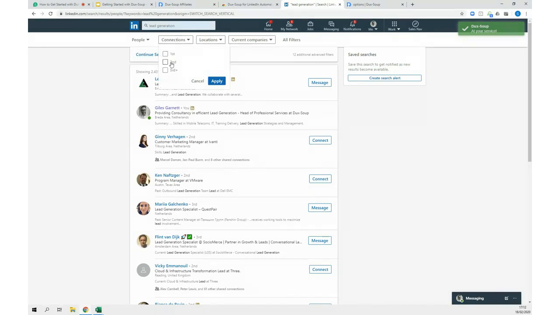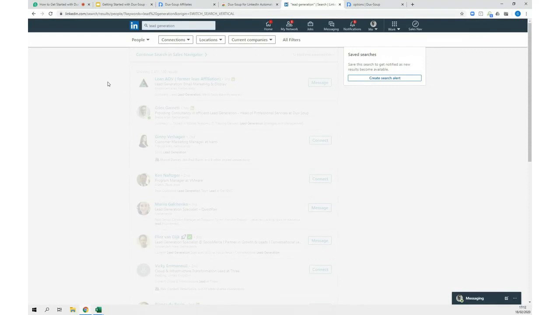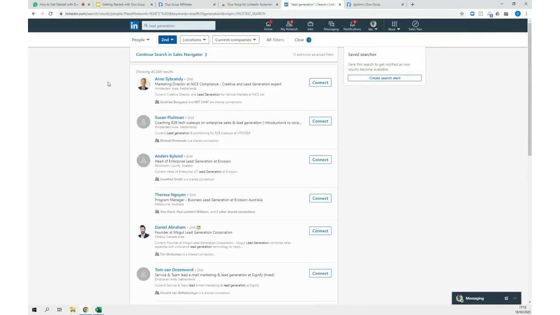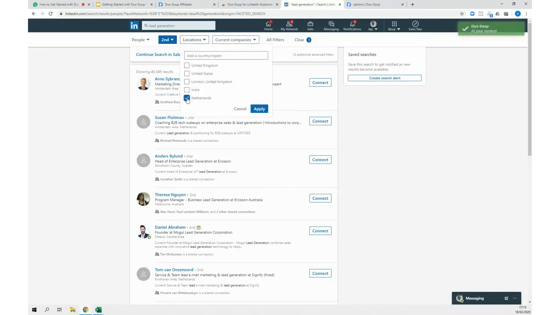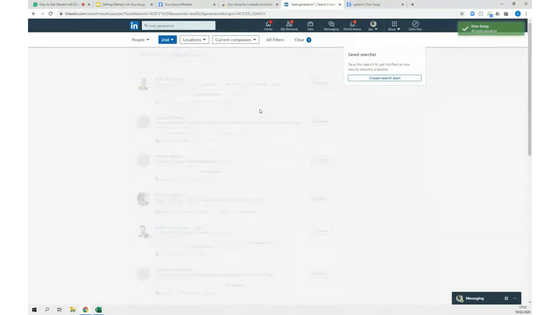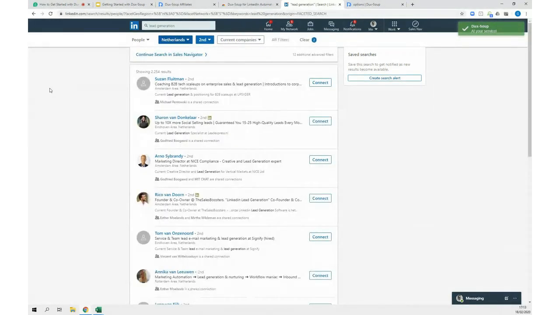So I'm going to focus here now on second degree connections only to narrow my search down, and I still have 40,300 results. So now I'm going to narrow my search down a little bit further, and I will look within this case the Netherlands. Now this is getting to be a better result. As you can see here now, I have a search result of 2,200, which on the face of it seems a lot better than what we had just now.